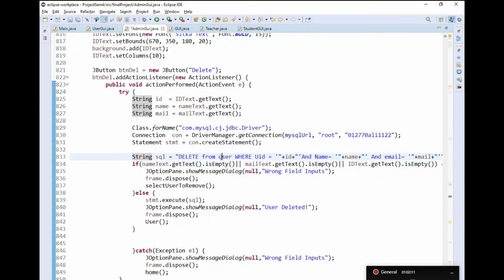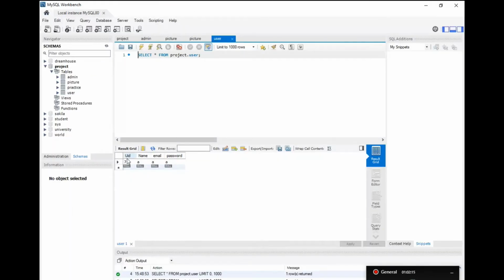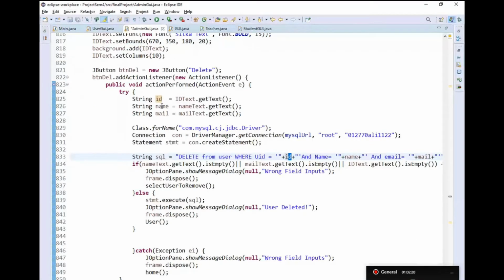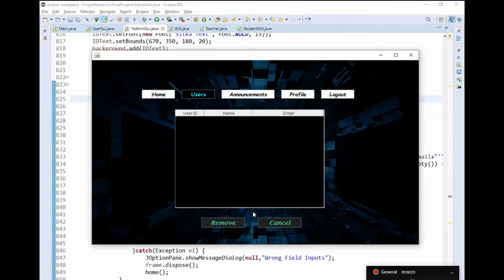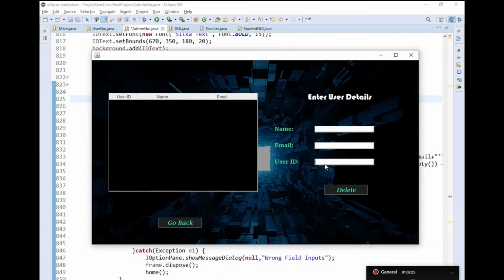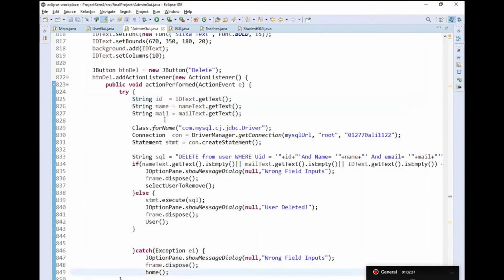Now we have the query: delete from user where ID, this ID is equal to ID. We get the ID from the text field. Name dot get text, mail dot get text. So we have the query delete from user where ID is equal to ID, name, email.